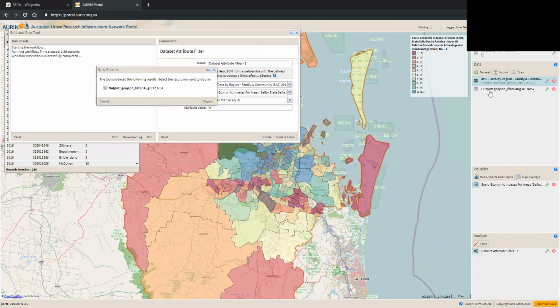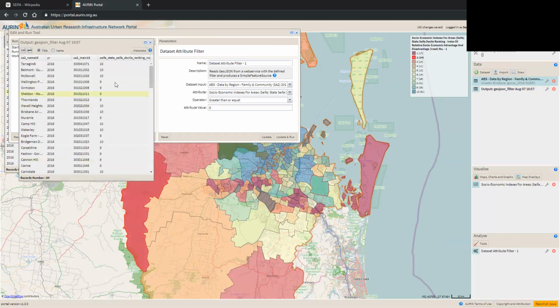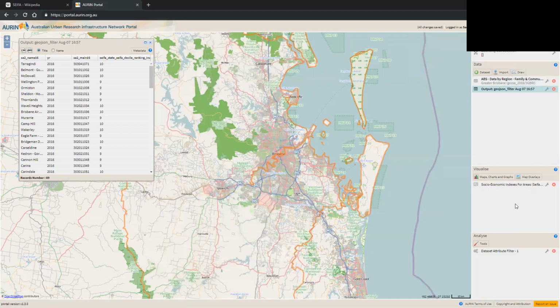And it will create a new data set for me, right? So this is the new data set. It only contains the SA2 areas with SEIFA scores of 9 and 10. So suppose that I want to only show them on the map. Let's close these ones. So once again, this is the new data set, a filtered data set that was generated for me. Let me hide this existing choropleth map. Let's hide it. And then let's create a new one.